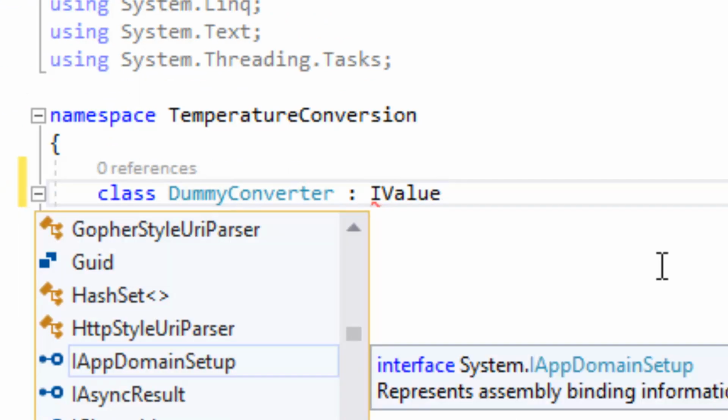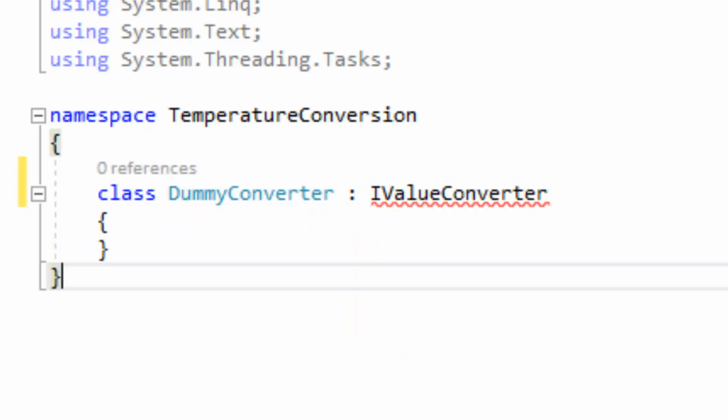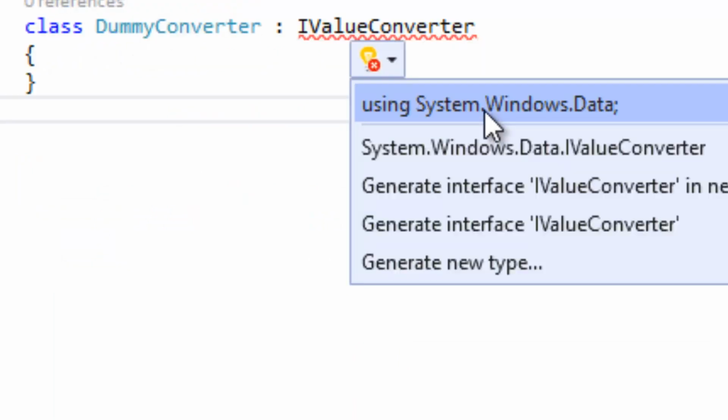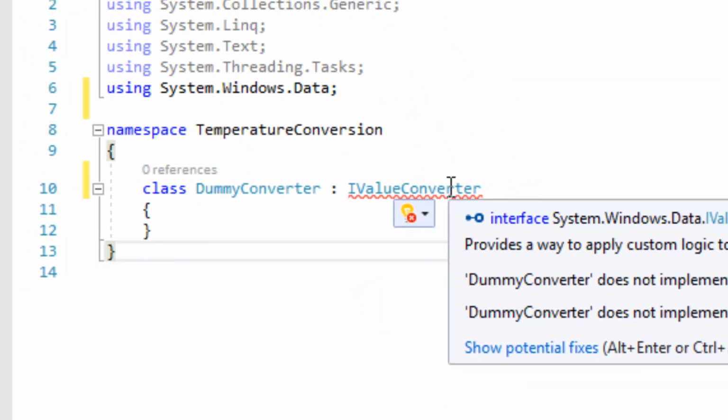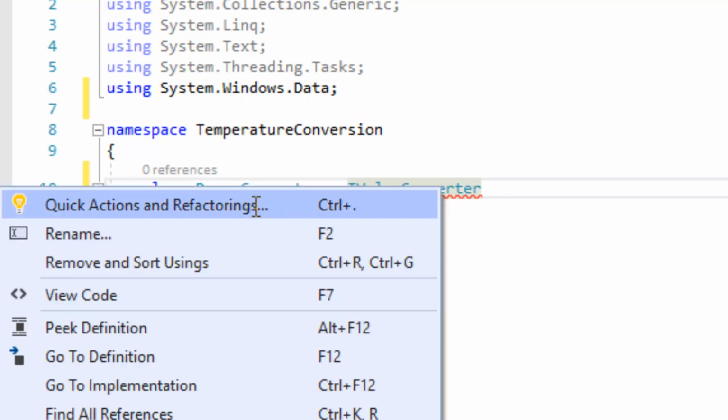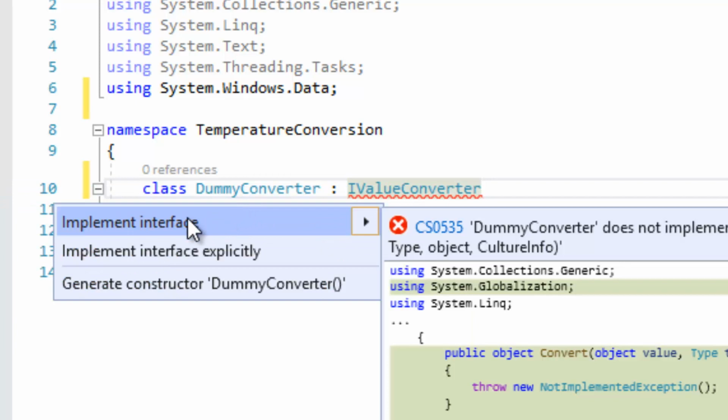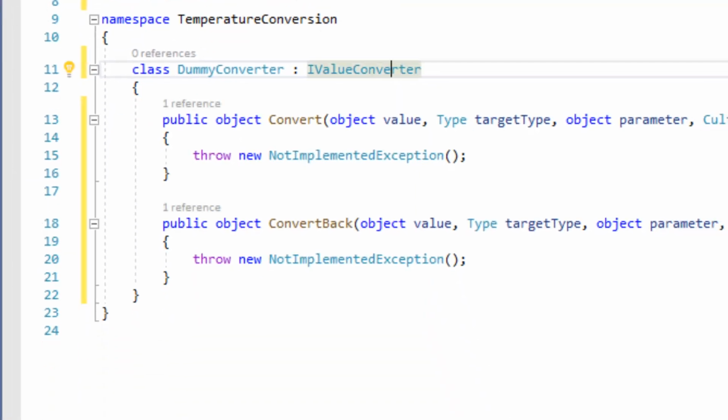The first thing I want to do is implement the IValueConverter interface. So I'll pick the appropriate using directive, and once I've got that in there, right click on IValueConverter, select Quick Actions and Refactoring, Implement Interface. As you can see, the interface IValueConverter mandates that the class that implements it has a Convert and a ConvertBack method. So this was a demonstration about how you can create the class, state that it's going to implement a specific interface, and get Visual Studio to build the appropriate methods for you to add the code to.